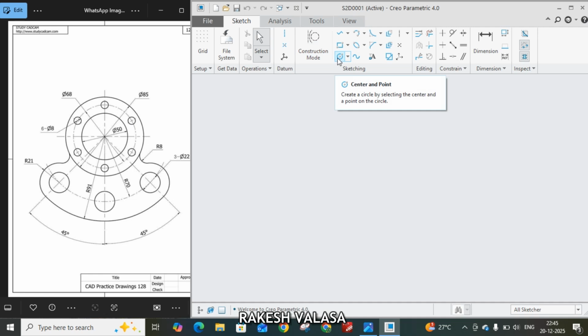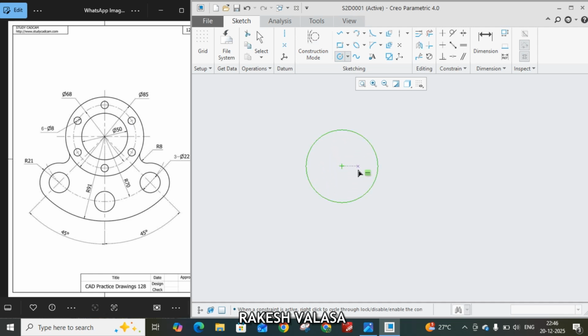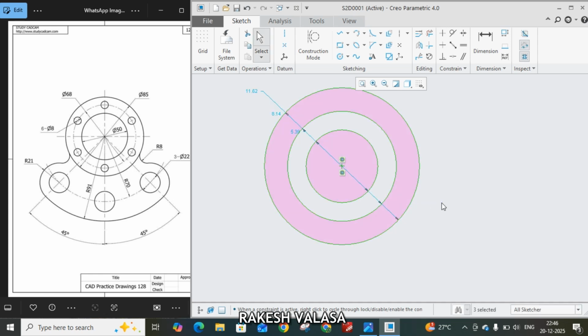With the help of mouse left button, you can choose this center and point circle. Now specify one point on this screen. With the help of mouse left button, just click here and move the cursor away to the center. Similarly, you can construct the remaining two circles, second and third. Now exit from this tool, just click mouse middle button.